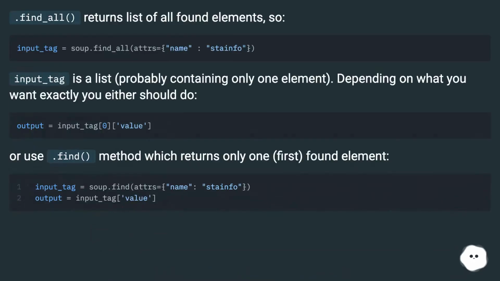.find_all returns a list of all found elements, so input_tag is a list probably containing only one element. Depending on what you want exactly, you either should do the following, or use the .find method, which returns only one first found element.